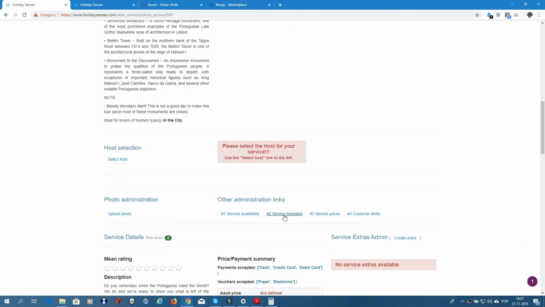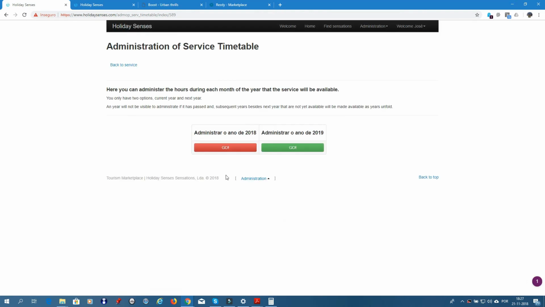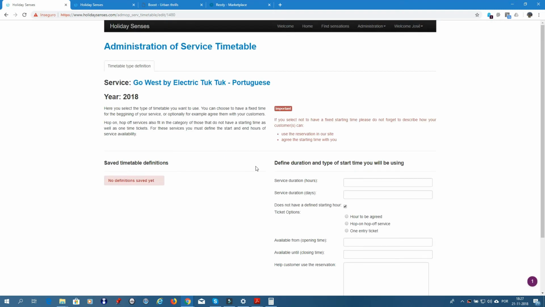Now let's move to step 2, timetable. First, you shall select the duration of the service. You either select the duration in hours or in days, not both.